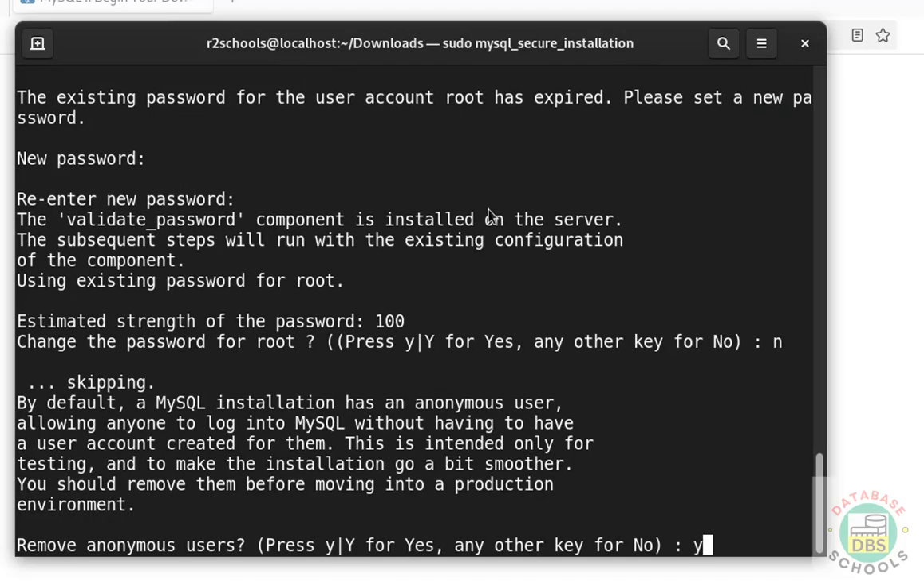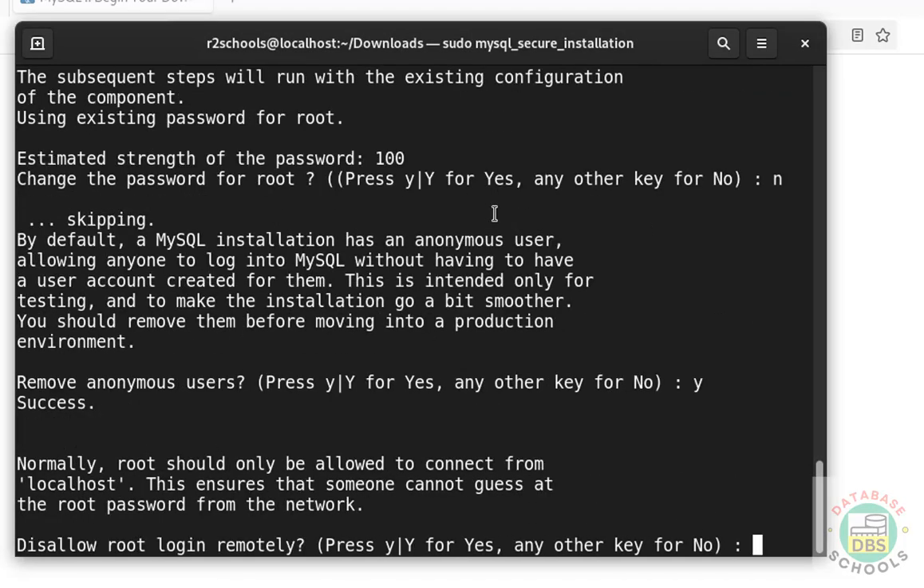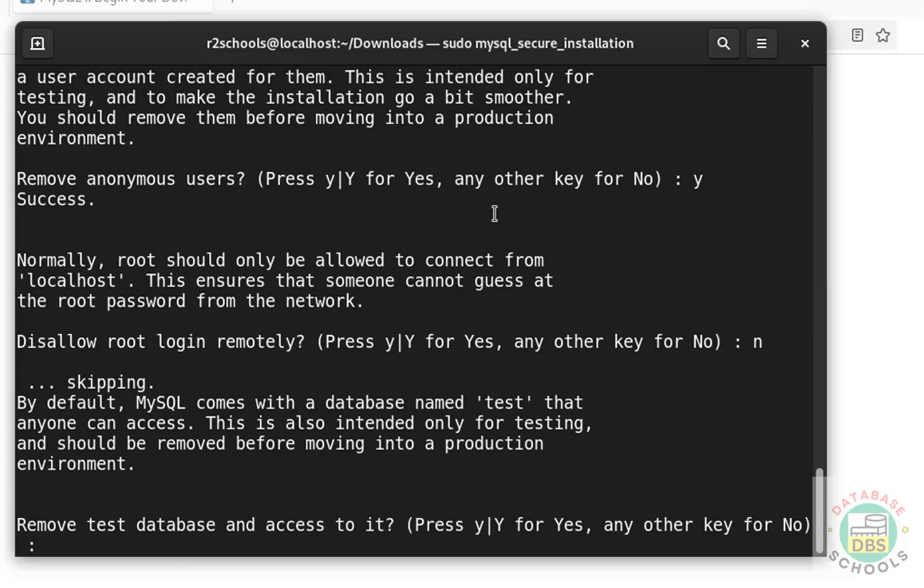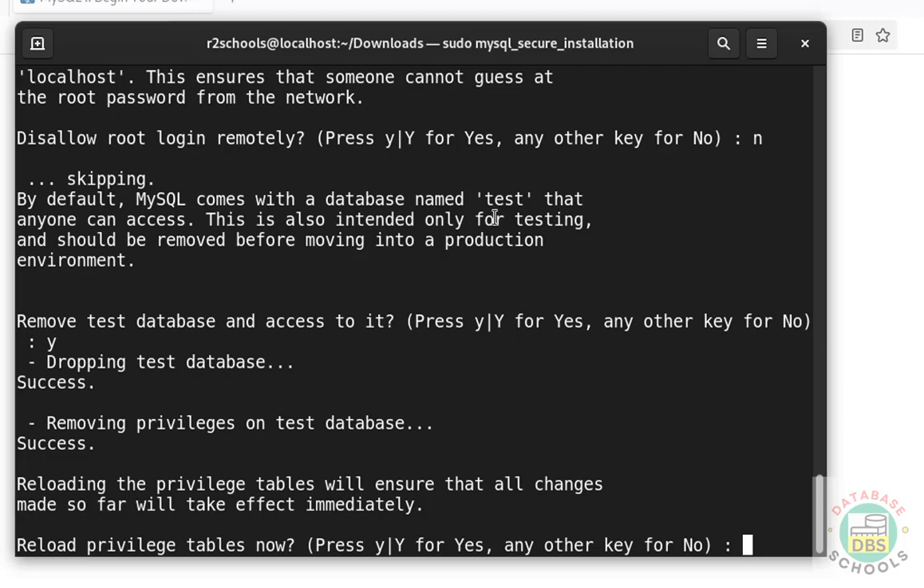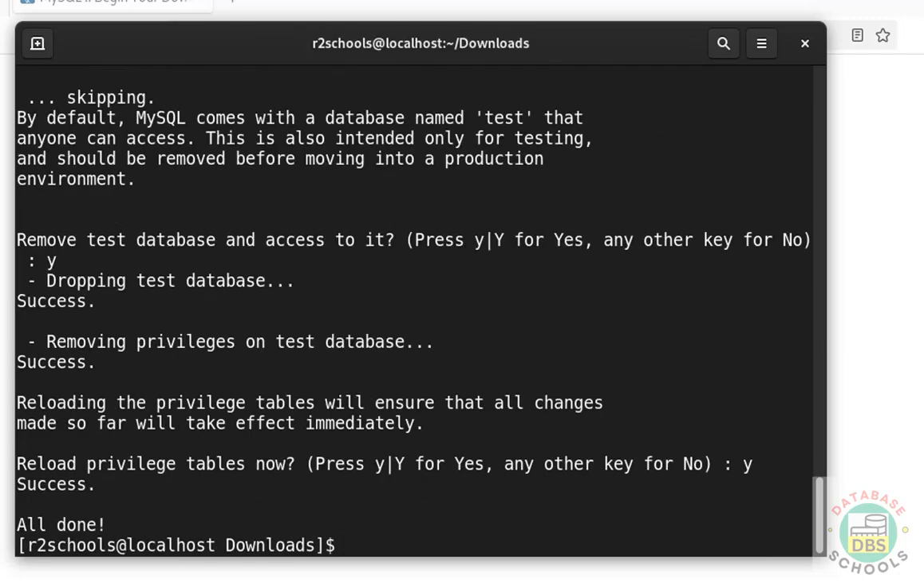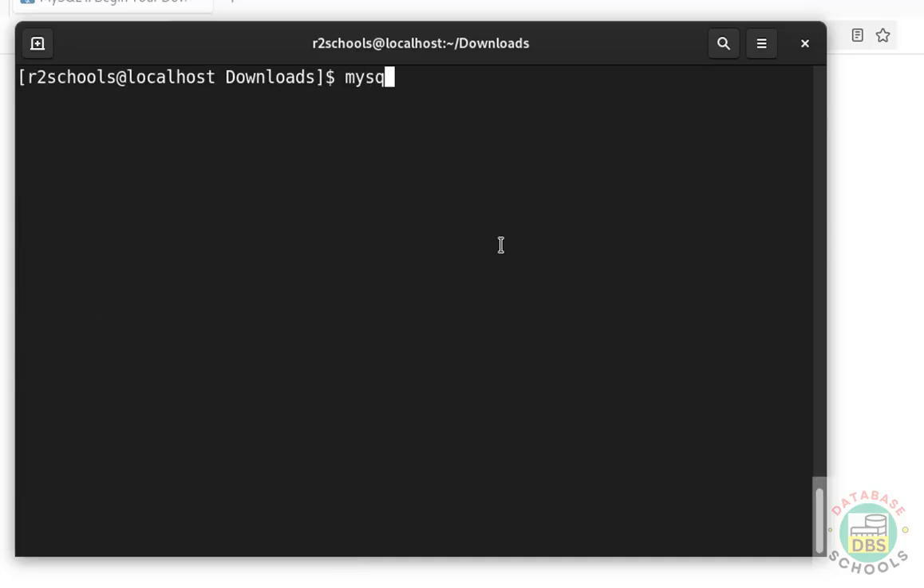Remove anonymous users? Yes. Disallow root login remotely? No. Remove test database? Yes. Reload privilege tables? Yes. All done. We have successfully set the password for the MySQL root account. Now connect to MySQL Server with this root account and password. Ctrl+A, mysql -u root -p. Then provide the password that we have set for this root account.